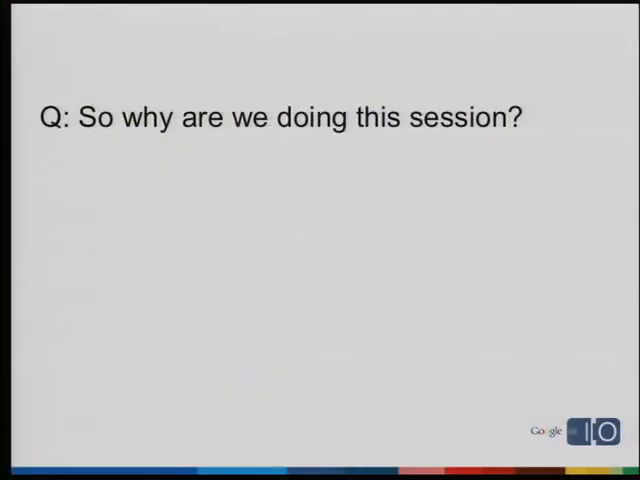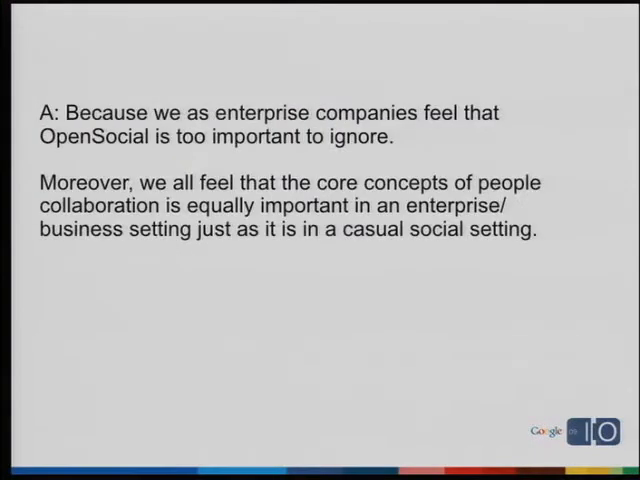So why are we doing this session? Because personally I feel, and all of my partners feel, it's too important to ignore the enterprise when you're referring to social technologies. We feel that the core concepts of people collaboration are vitally important. And by using standard technologies, we all feel very strongly that there is a justification for exploring this area.